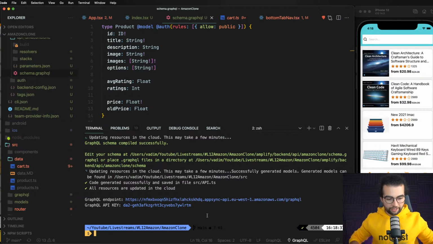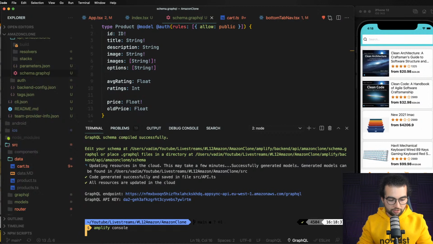So, we have our API published. All resources are updated in the cloud. Let's open this cloud and see what's going on there. I'm going to write amplify console, and here it will ask us if we want to open the console or the admin UI.